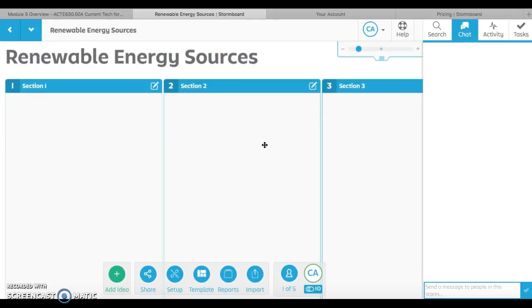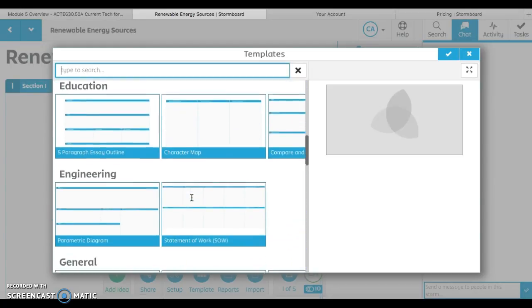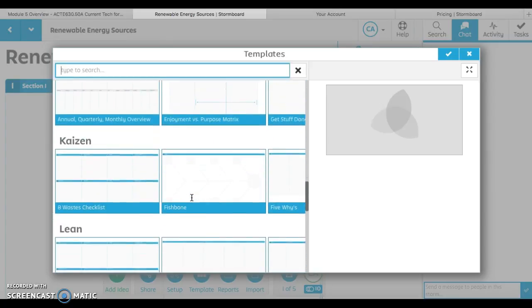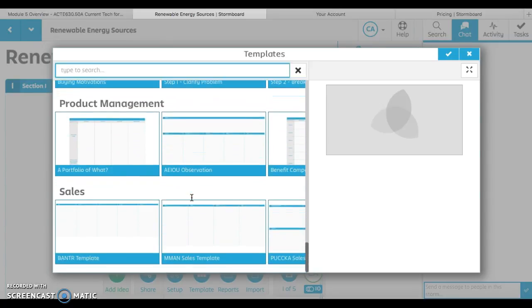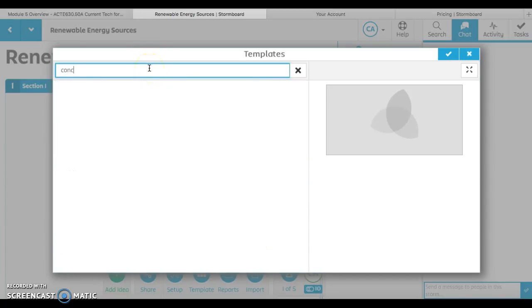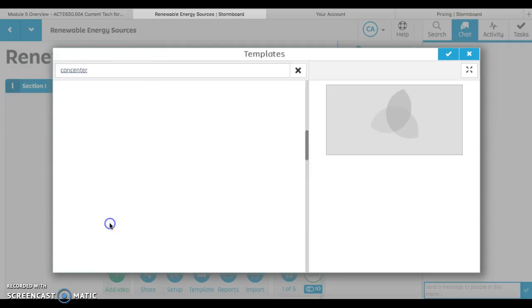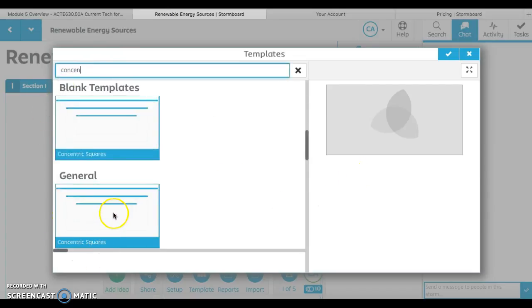So looking at the collaborative outcomes, brainstorming is the very first one, and underneath that, concept maps. So this doesn't have concept maps, but it does have a template for concentric squares, which would, in my opinion, function very similarly to a concept map. And I'm not exactly sure where it was, but if you search here, okay, so here are the concentric squares, and you should be able to just select that as a template, and that would function similarly to a concept map.